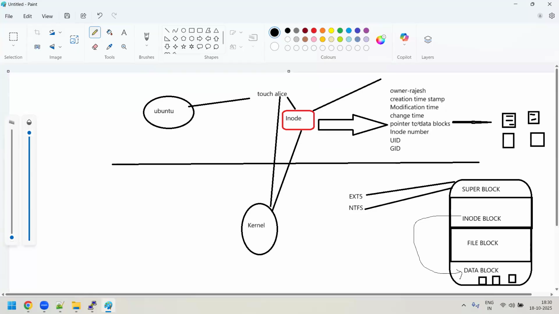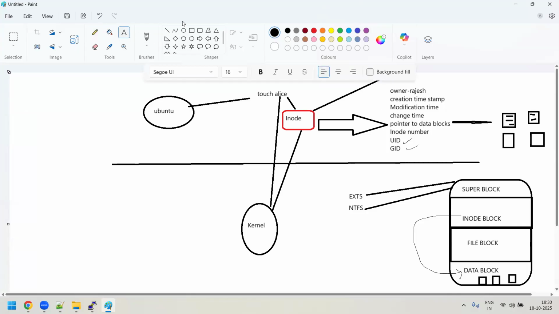That's what I'm saying. Pointers to the data blocks, or addresses of the data blocks, will also be kept as information within the inode. It also has an inode number. Every inode has a unique inode number, which is again there within the inode itself. And it has a user ID and a group ID.